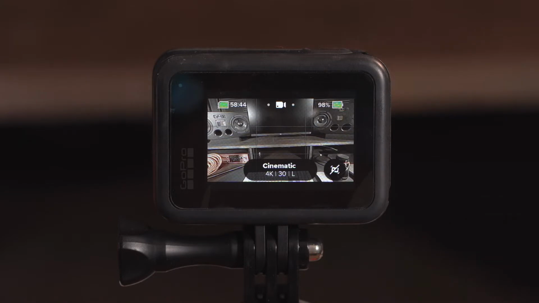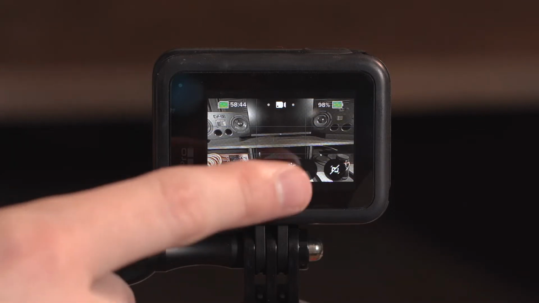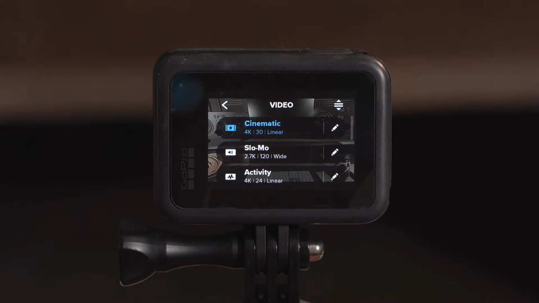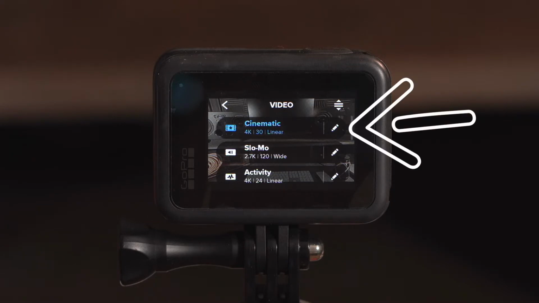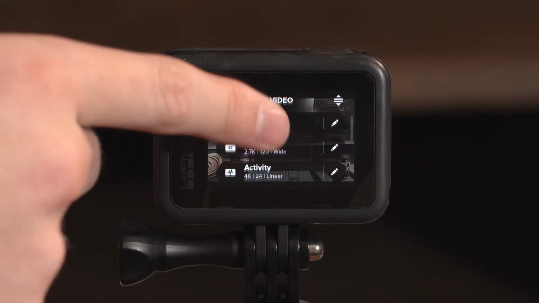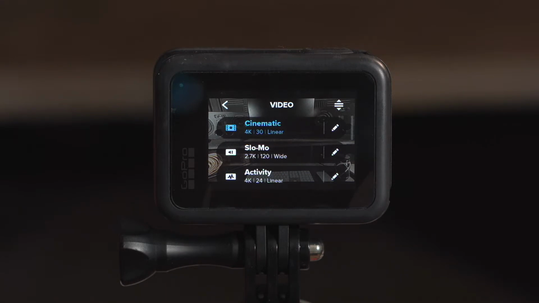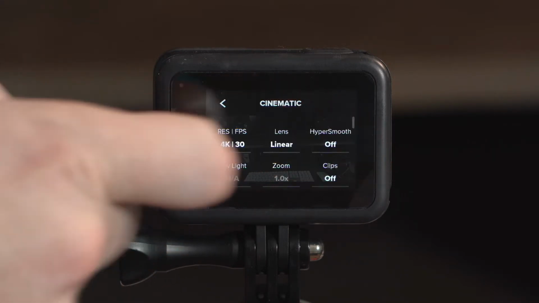So to get as much out of your GoPro as you possibly can, we're going to change some settings in your video options. In order to do that, you can click on the video presets button just right here. And then you can either change one of the presets that you currently have by clicking the pencil icon on the right, or you can always hit the plus button at the bottom to create a new one. But for right now, we'll just change one of them.